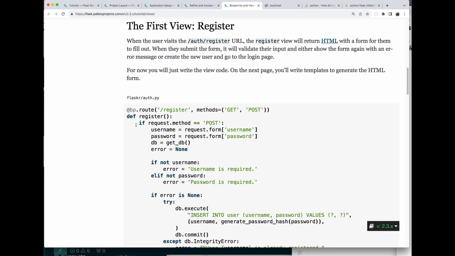So here we have auth.py, it's in the Flaskr folder, and we are defining a register function. It is decorated with a @bp.route method. The first argument is in quotes /register. Second argument is methods equals in parens quote uppercase GET, close quote comma, quote uppercase POST, close quote, close parens. So basically this register function is checking if request.method equals POST. We're going to assign username to the value in the form for username. We're going to assign password to the value of the form in password. We're going to assign db to what the get_db function returns, and then we're going to assign error to equal None.